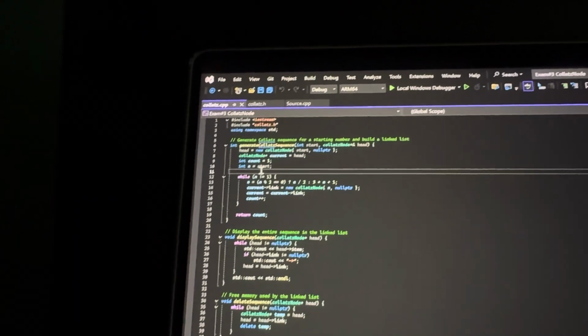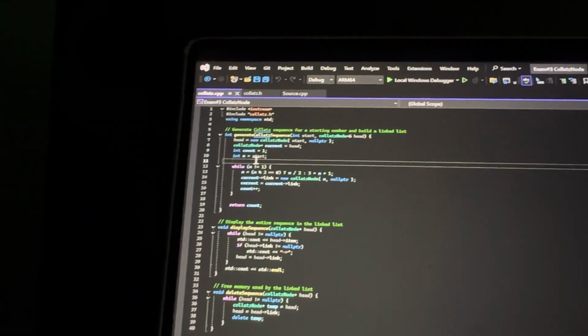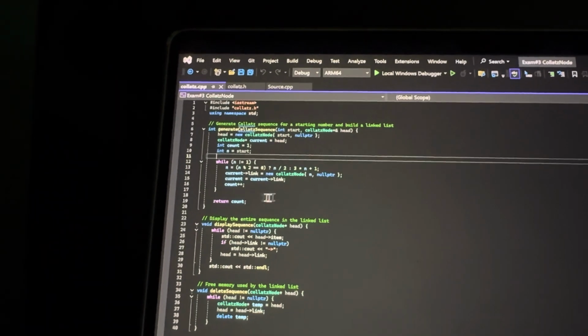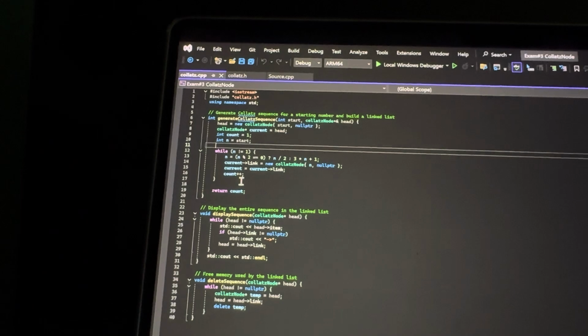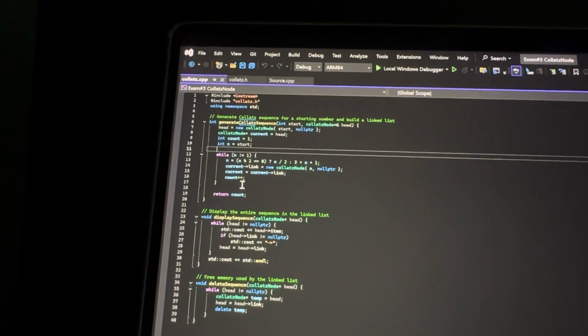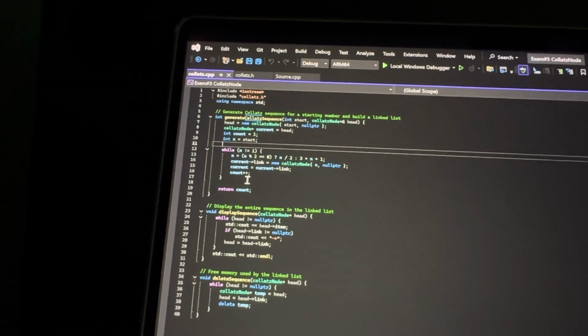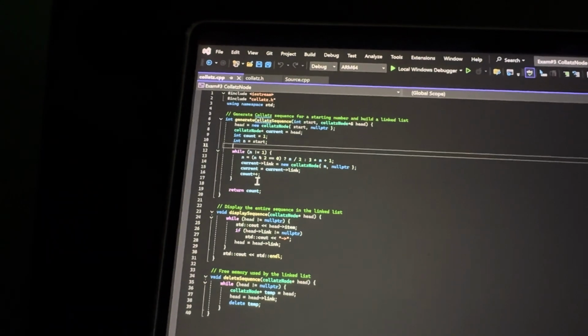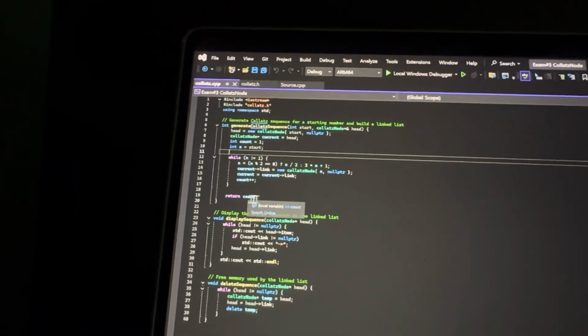If n is even, divide by 2. If odd, multiply by 3 and add 1. So this is what this while statement is saying. And then after, it returns the count. We create a new node for each Collatz term and it's linked. We move the pointer to the new node and increase the count, which is why we return a count.